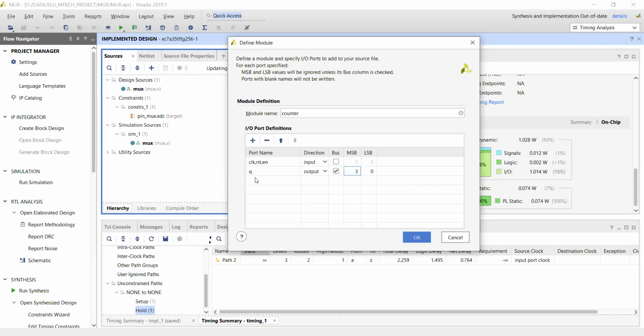So you can understand why I'm taking these signals. Clock and reset are the input signals because sequential circuits commonly consist of clock and reset signals, and the enable signal is because I want to design an up down counter. That's why I'm using another input called enable. The output side is Q of bit length 4 bits, that is 3 down to 0. Now click on OK.